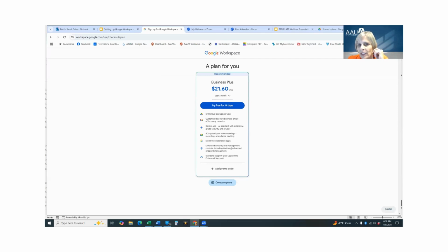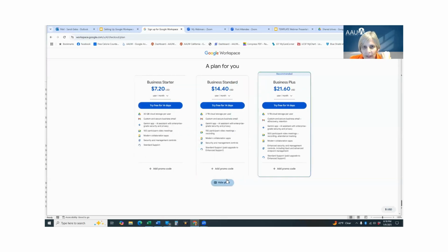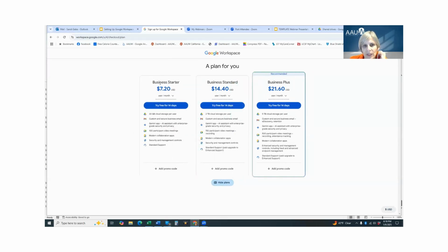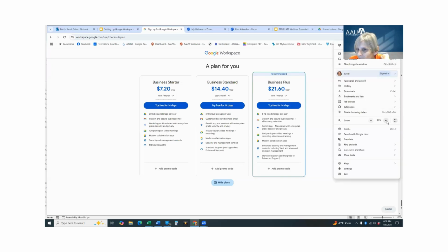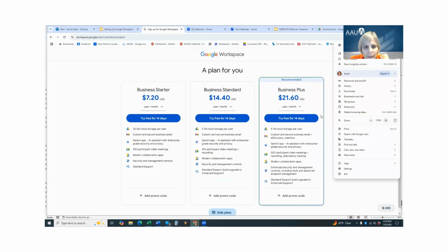All right, so you can definitely try for a period of time and you could compare plans. I was suggesting, oh, I guess their prices have changed. $7.20 instead of $6. But I would probably do a business starter. And if you look here, I'm going to make this a little bit bigger so that you can see it, because I can barely read it and I'm right here. So you get a certain amount of storage. It goes from 30 gigabytes to 2 terabytes to 5 terabytes.